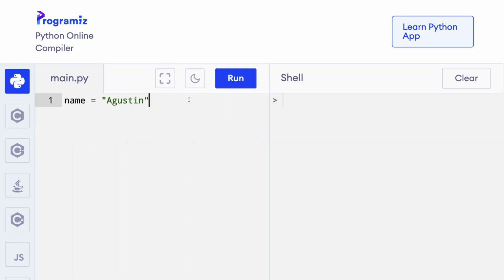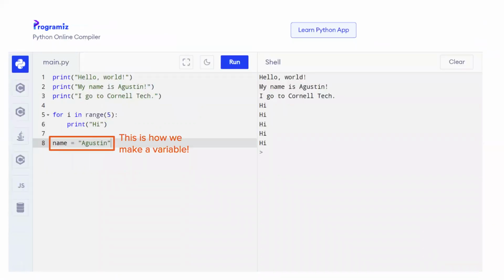So look, I said name equals Augustine. If I run it, no, I didn't give it a command. So then what is a variable? The command? Not quite. Part of it. So yes, part of the command.